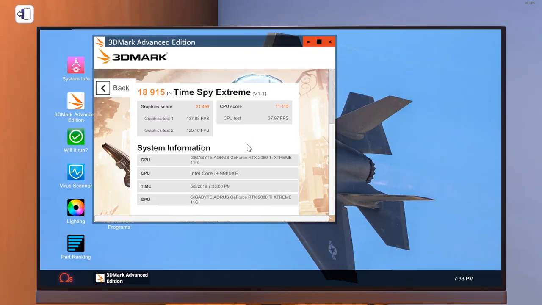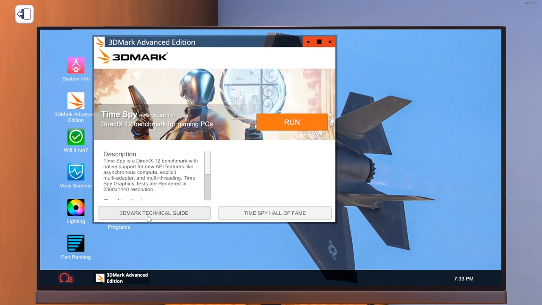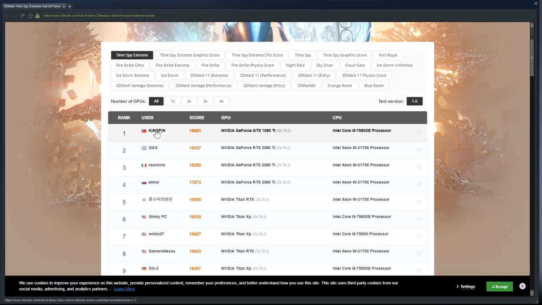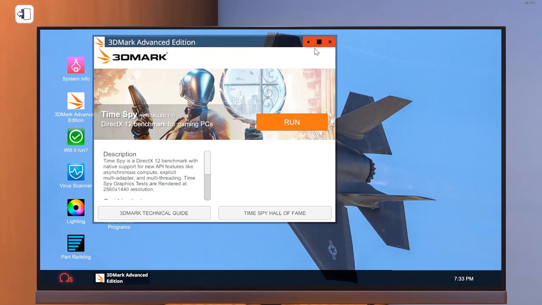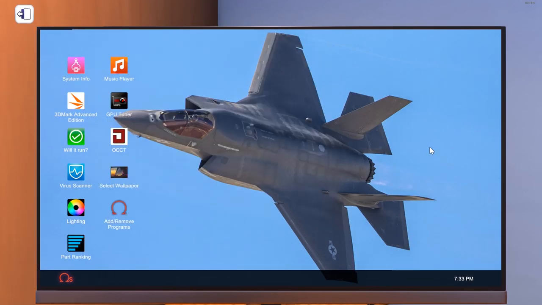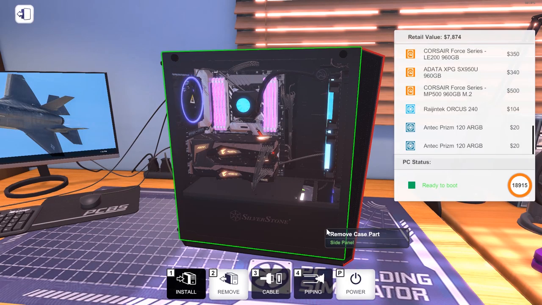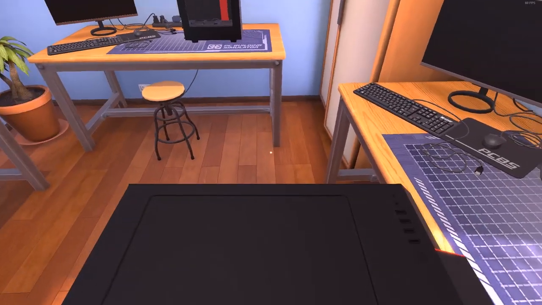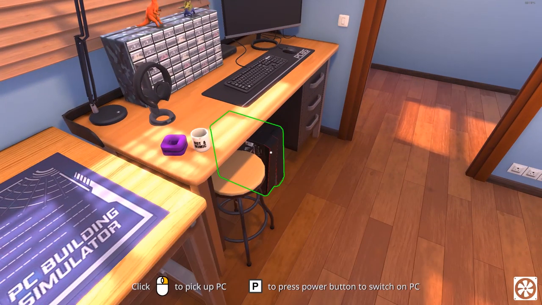So yeah, we got a score of 18,915. And we can actually compare that to the world, the actual world, real computers. They are at the top. Kingpin, we're second in the world. This is crazy. Kingpin is like the best overclocker in the world. This computer has no overclocks. It just is amazing. But anyway, that is not what we're here for today, so I'm actually going to pick this up. My god. Where can I put it? Yeah, screw it, that'll do.